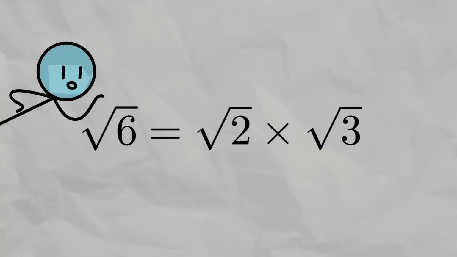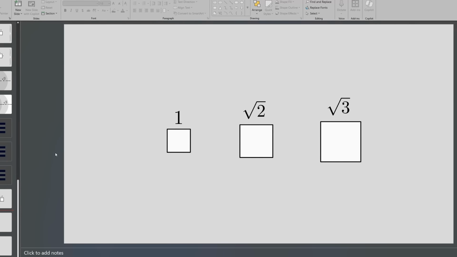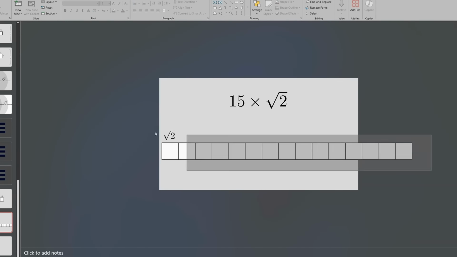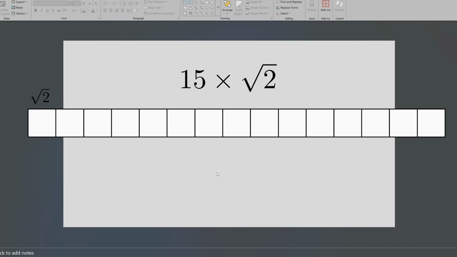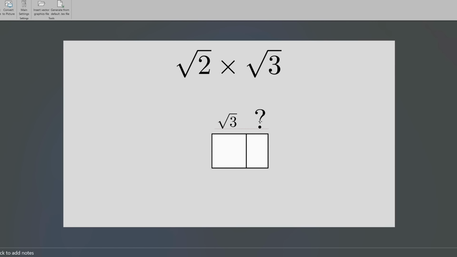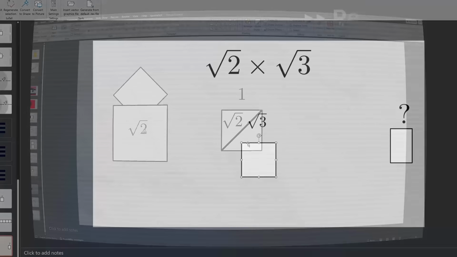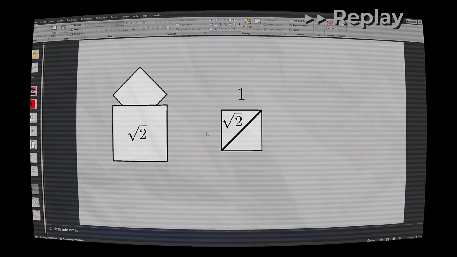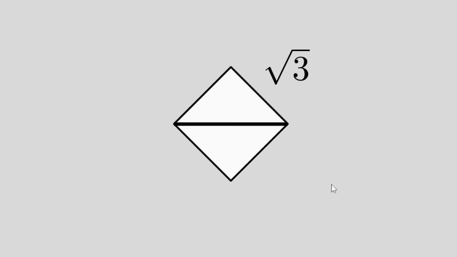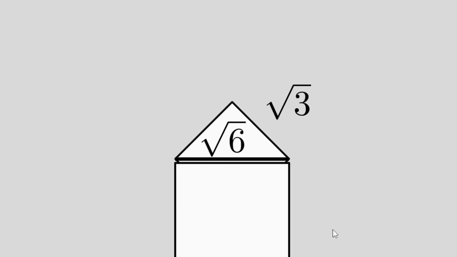Up till now, when I needed something like 15 times root 2, I could just copy root 2 15 times. But for root 2 times root 3, even if I have a square with length of root 3, I cannot just copy that square root 2 times. That's a problem. Oh, but there is a solution. Just like how we can get root 2 from 1, if we do that same process to root 3, then we can get root 2 times that. So this is root 6.